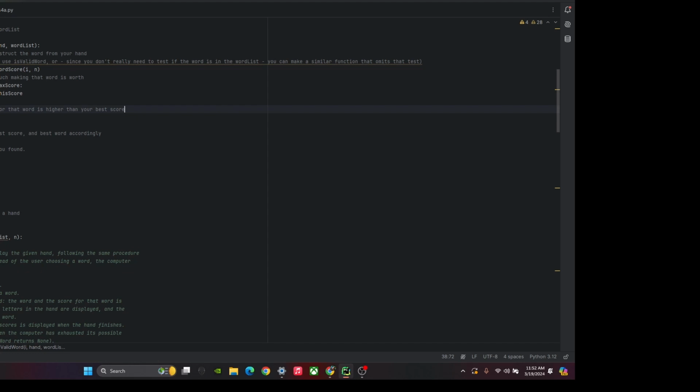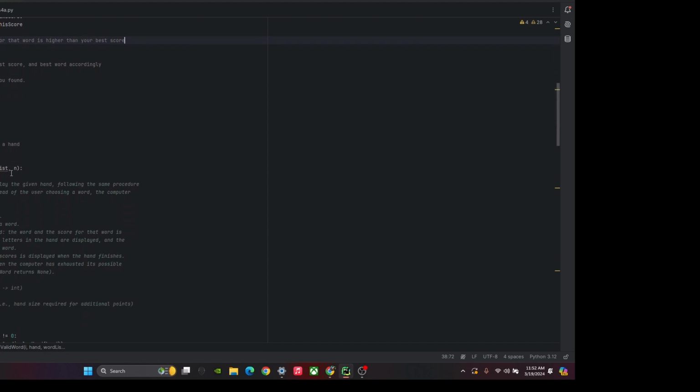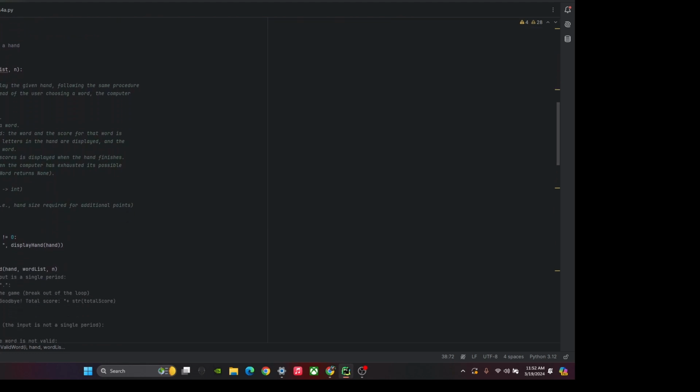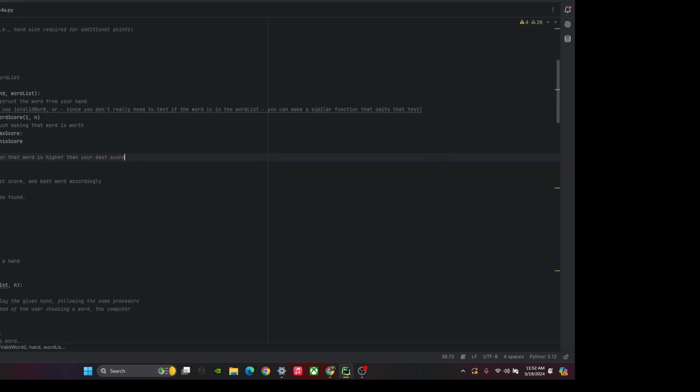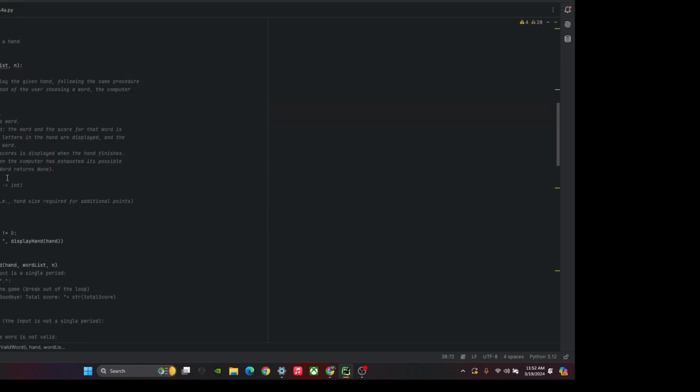So if best score is equal to empty string, return empty string. Anything else, just return the best word. And then, so that was the play hand, right? No, choose word. That was the choose word. We're going to do computer play hand.